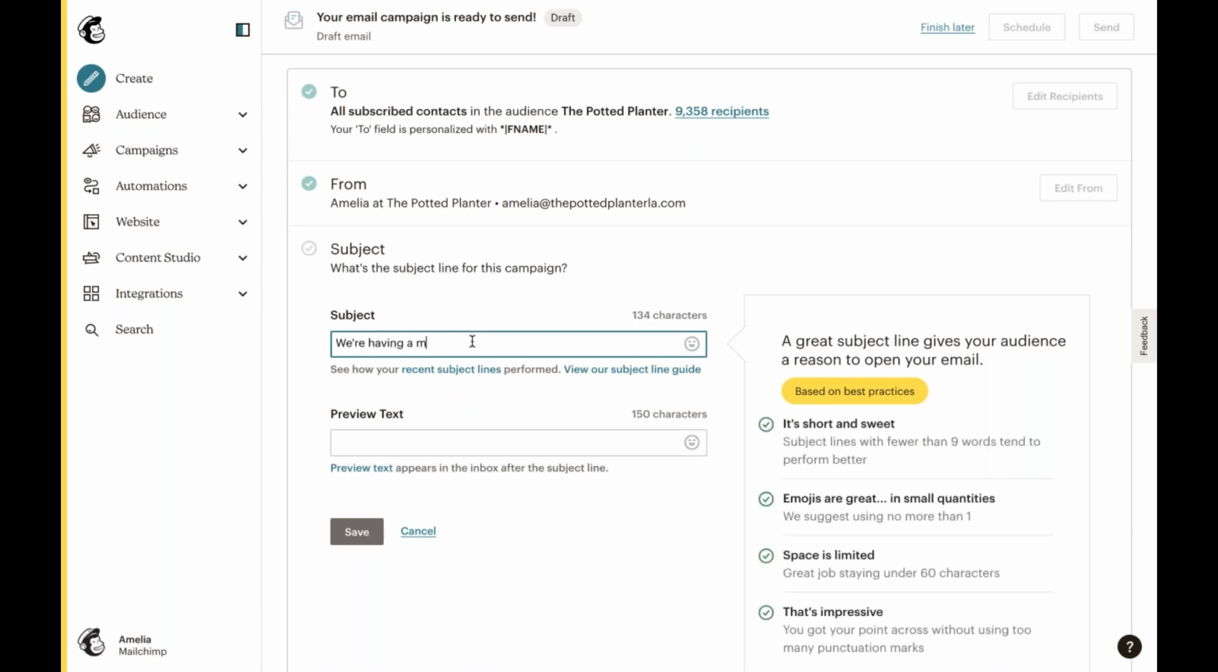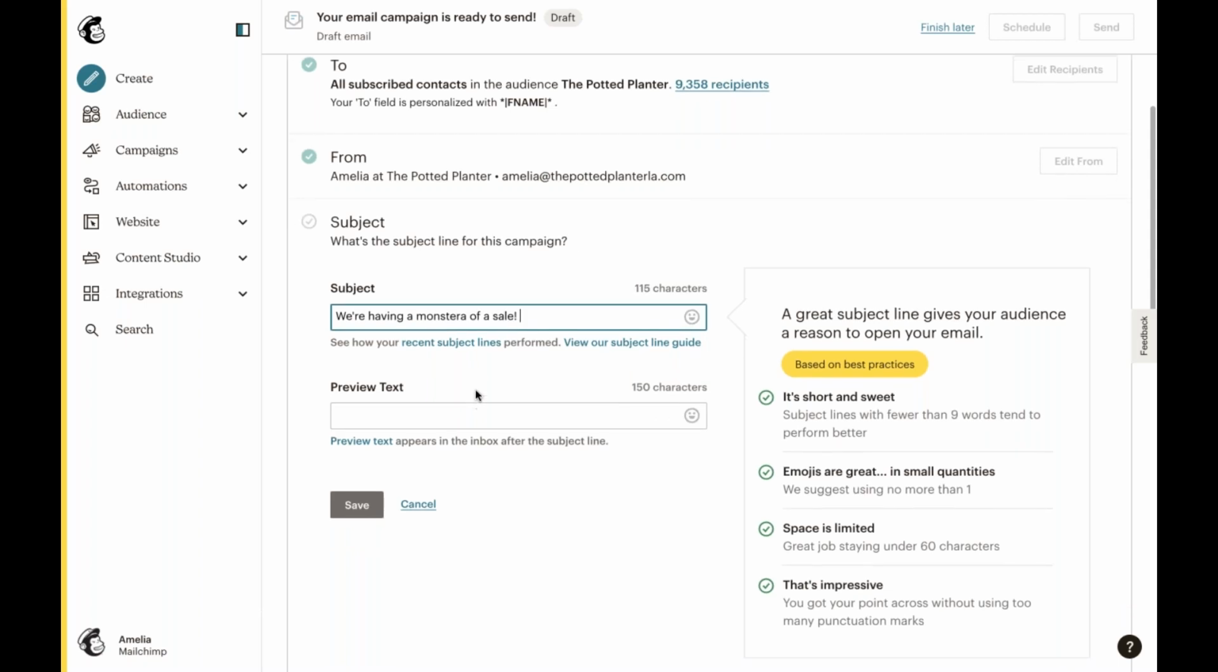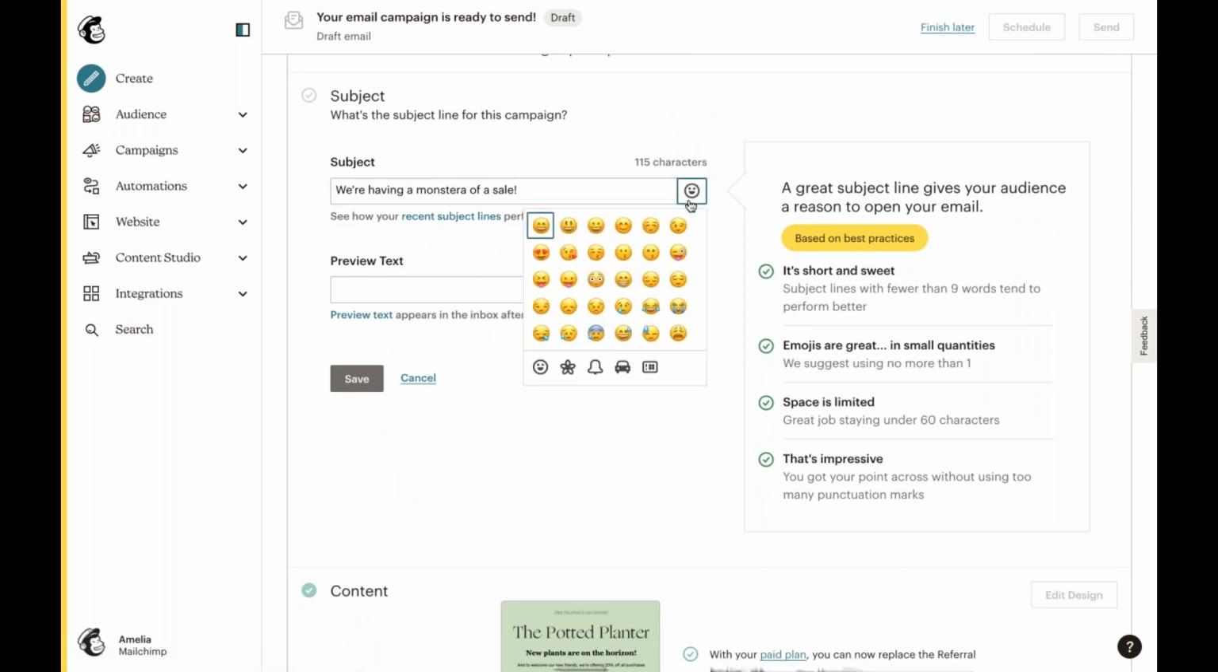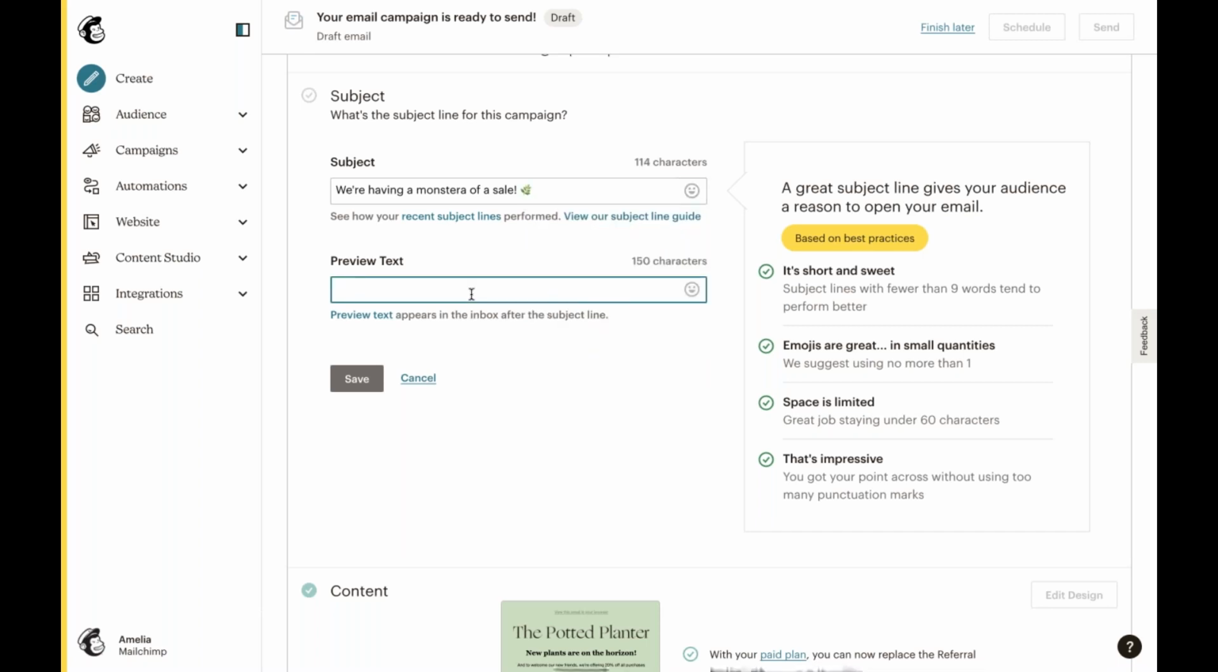So in our case, we're going to say we're having a monstera of a sale. A monstera is a specific type of plant, and since our business is a plant store, we thought this subject line would just be a fun way to grab our audience's attention. And we're going to add a little plant emoji here as well. The emoji picker is a great and easy way to add some visual pizzazz to your subject lines, especially for mobile. Keep in mind that different operating systems render different versions of emojis, so be sure to always test to make sure everything looks good to go before you send.